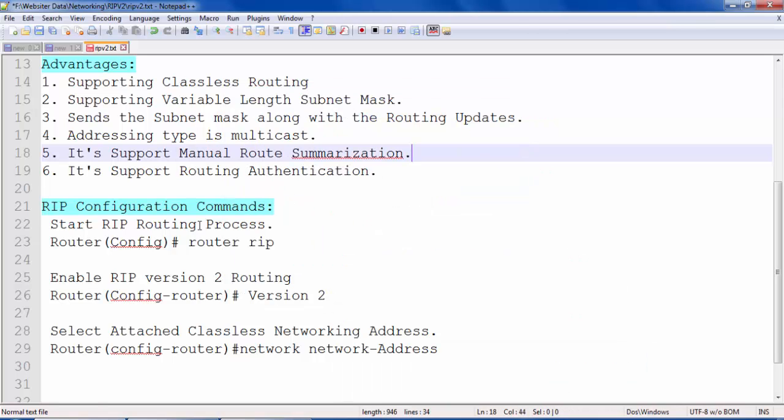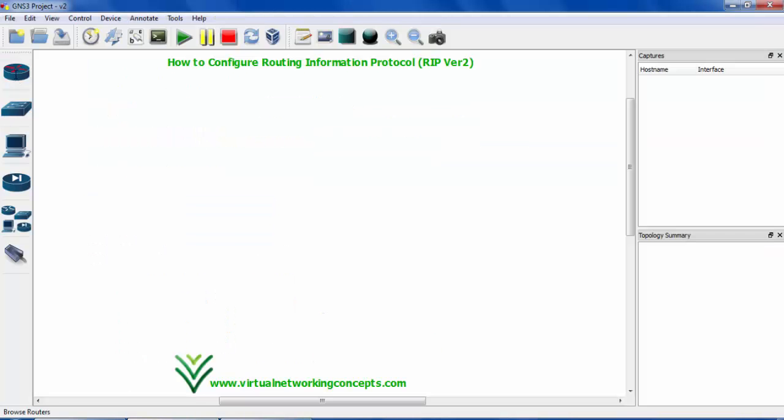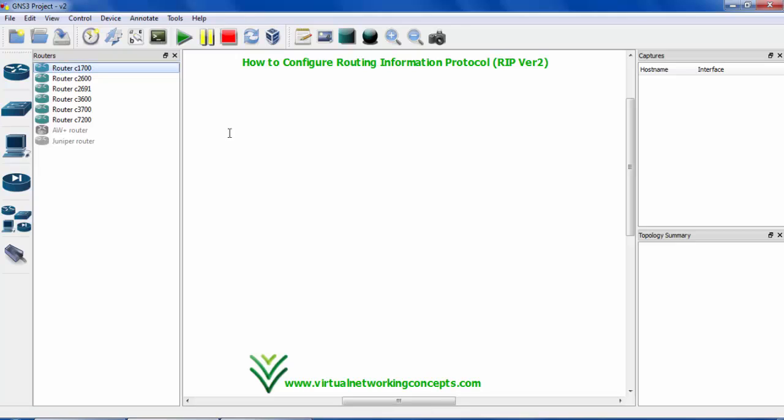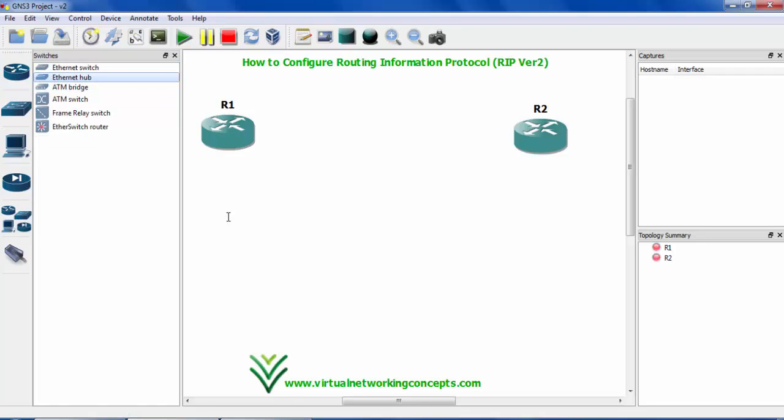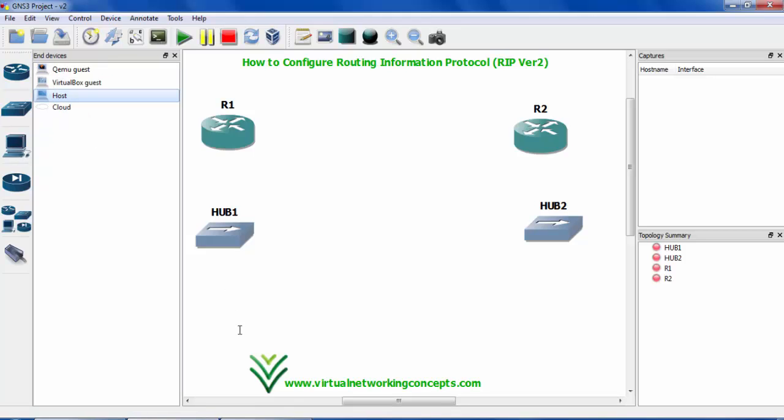Okay, next we are going to discuss the practical oriented session. I need a minimum of 2 routers. I am taking one router from here, just wait, and another router here. I need 2 switches, or you can choose a hub, no problem. I am choosing a hub. So we need 2 hosts as end devices. Choose one host from here, then another host from here.